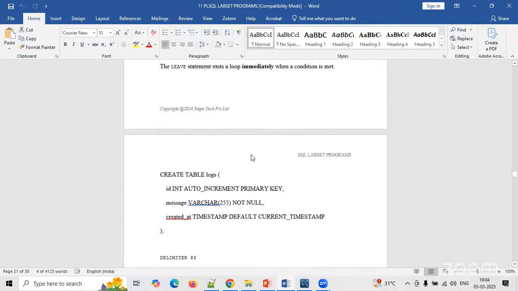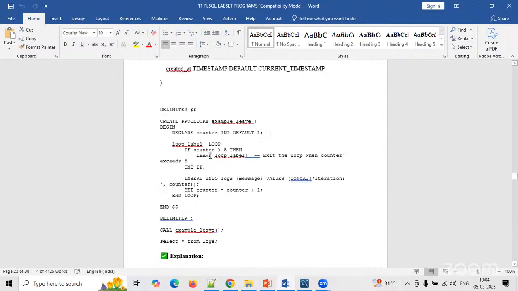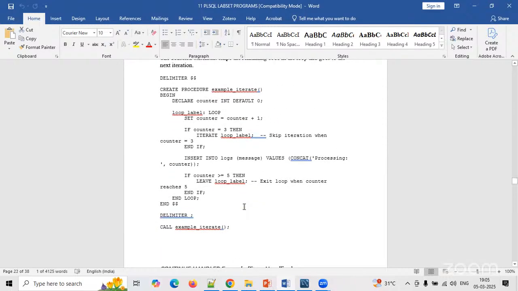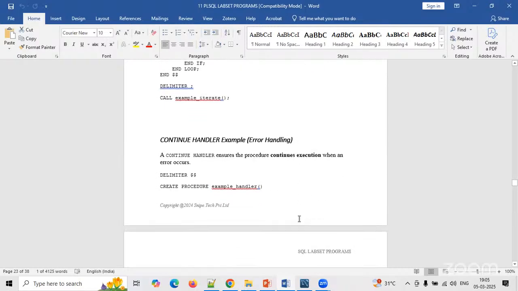Similarly, the leave statement is similar to a break statement. When the counter is greater than 5, leave loop label, that is the label, and you can exit from this. So this is what leave does. Break breaks the loop, and similarly if you want to exit a loop at a certain point, you can use leave. Wherever you are thinking about break, you can use the leave statement. And wherever you want to use a continue statement, you can use iterate. These are the two things you can understand.